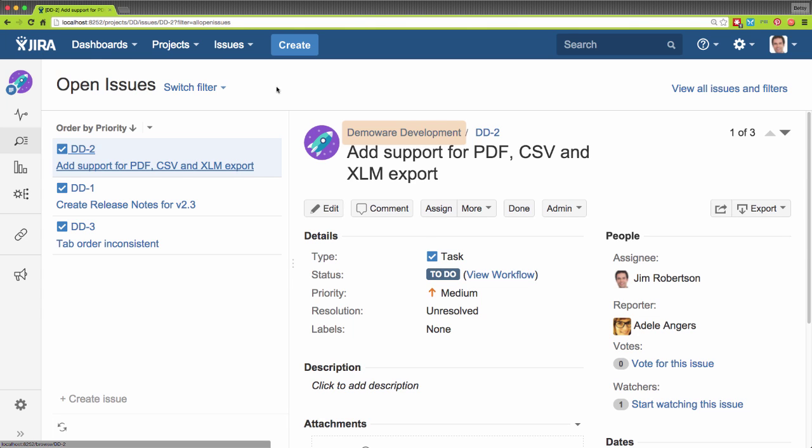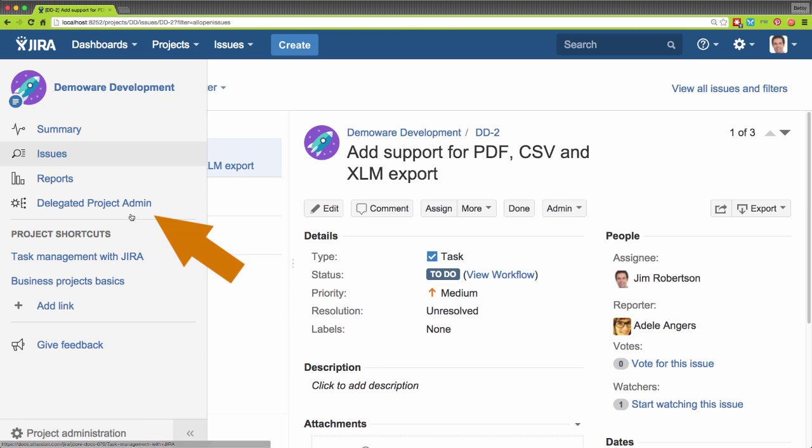I'm logged onto JIRA as a user who is an administrator of the DemoWare development project. This means that the delegated administration screens are available to this user on this project and any other for which he is the project administrator. To access the delegated administration screen, click this icon, or this link if you've expanded the sidebar.